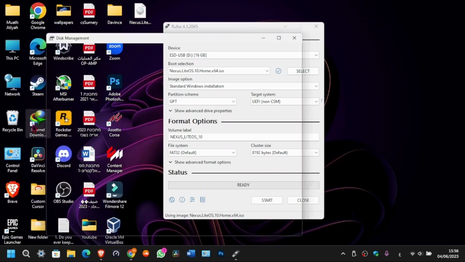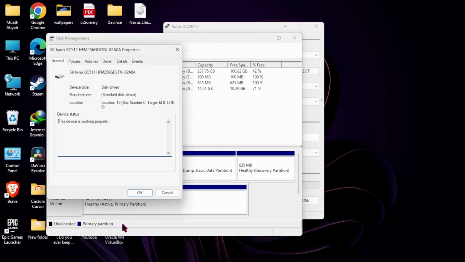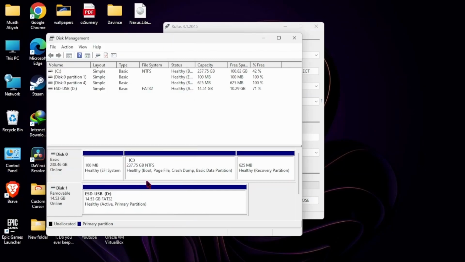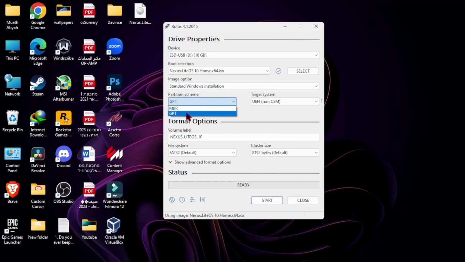To know what partition scheme your computer is running, open Device Manager, right-click on C partition, Properties, Volumes. And there you can see. Click Start. Okay.